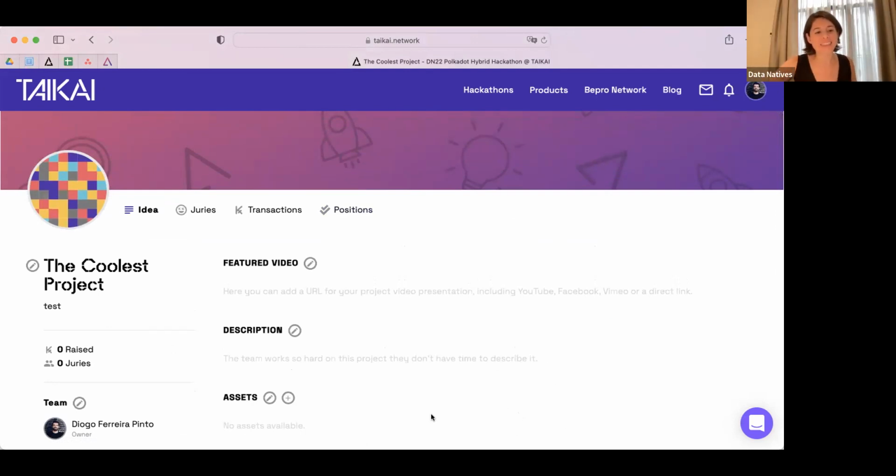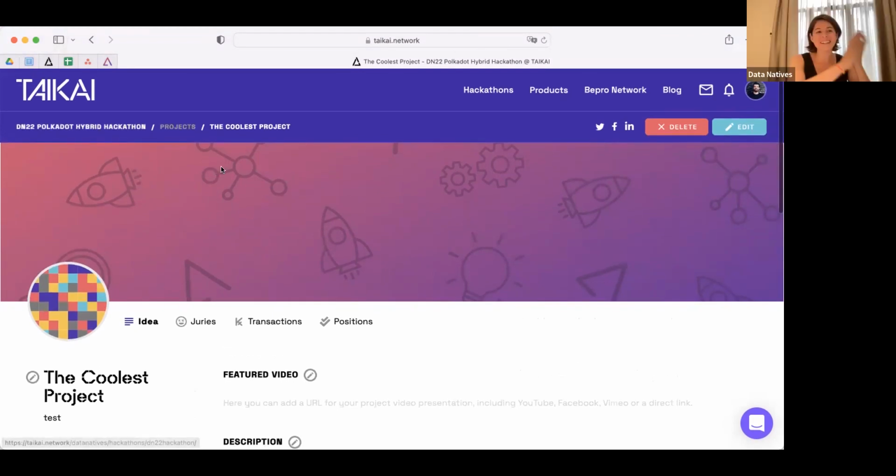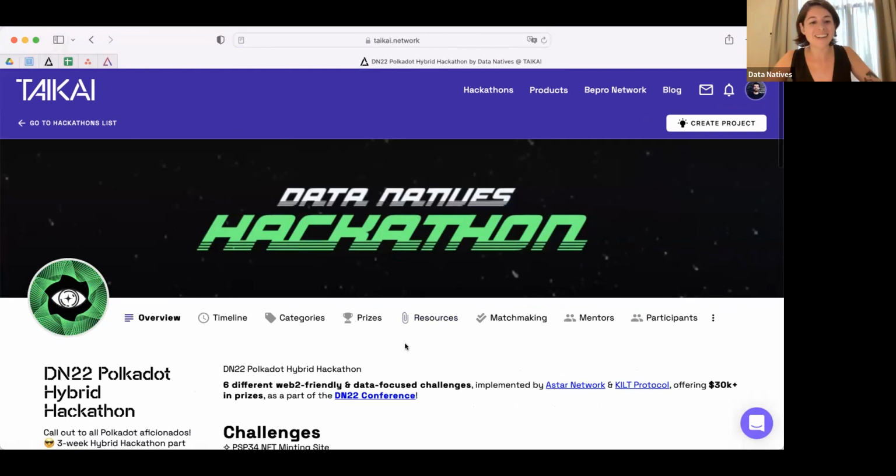I can only add that the matchmaking feature from TAIKAI, the algorithm is better than the one from Tinder. You need to use it. You need to make your team, find your other half on TAIKAI by using the matchmaking feature.